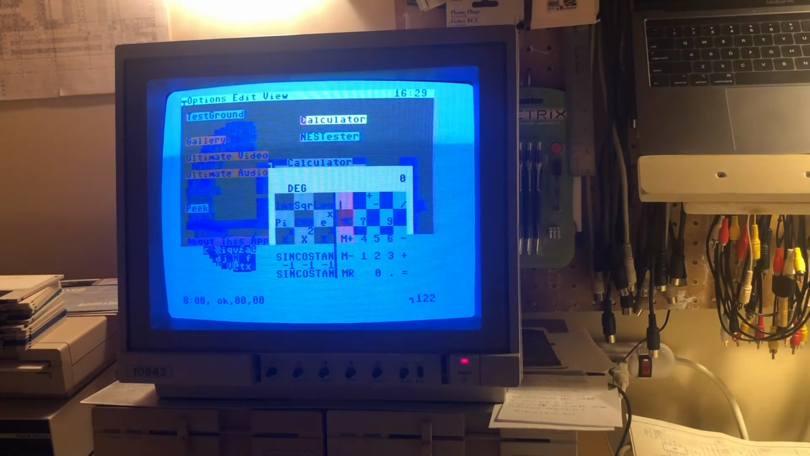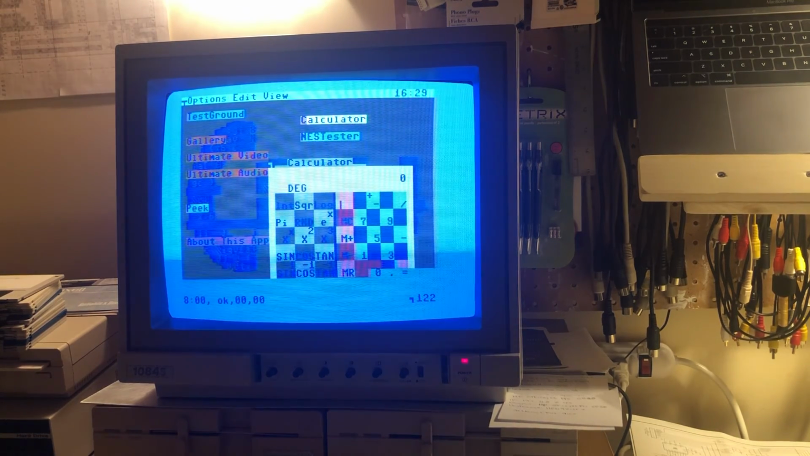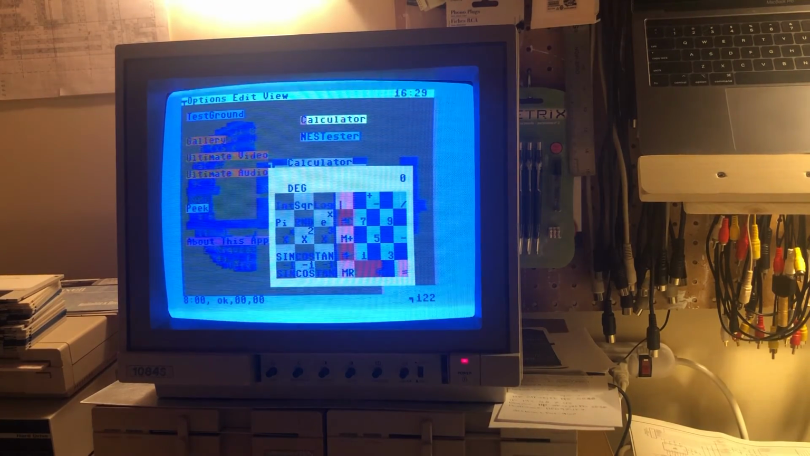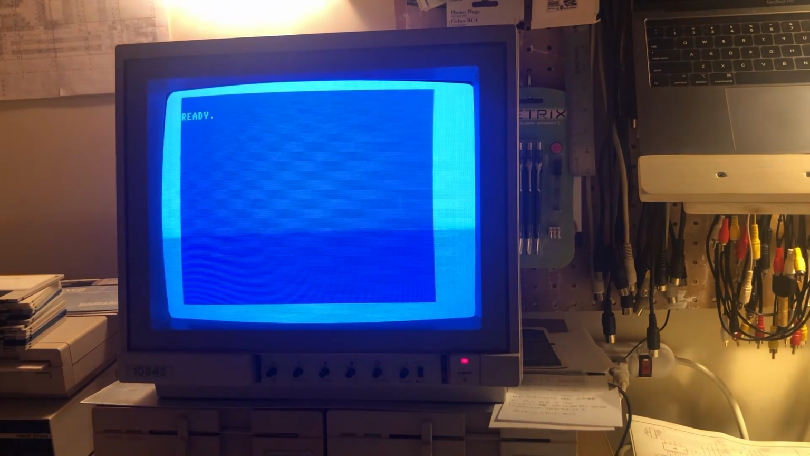And so there it is. Reconstructing the calculator, filling in the color data. And lastly, it set the border color and the background color. So there we go, pretty cool. And when I press any key, boom, back to BASIC.